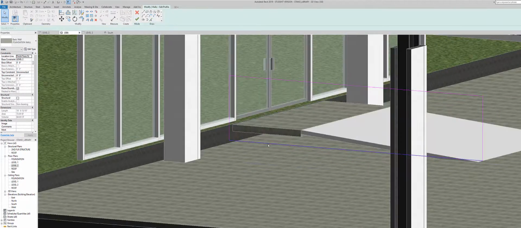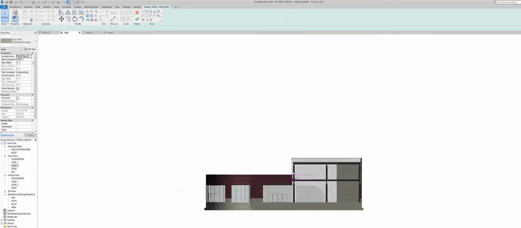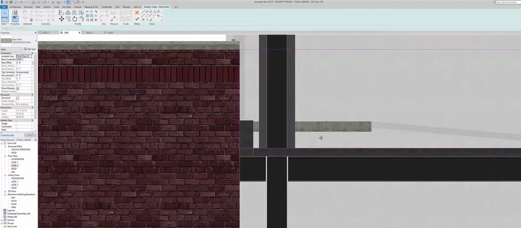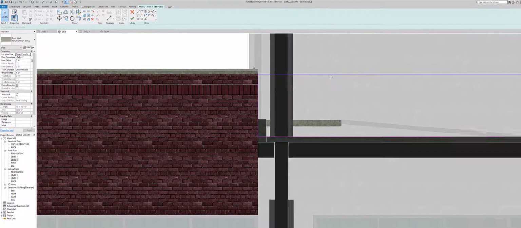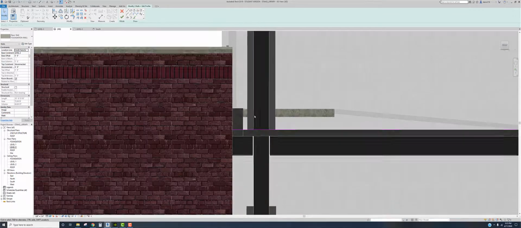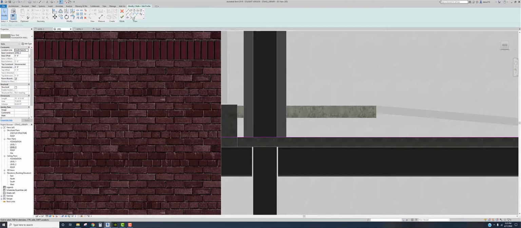Click on it. Edit profile. And what we'll do is we'll change the profile of this wall. So I'm going to delete some of these pink lines, like so. Then we'll go in. I'm going to hit the pick line tool. Pick this. Lock it in. Pick this. Lock that.